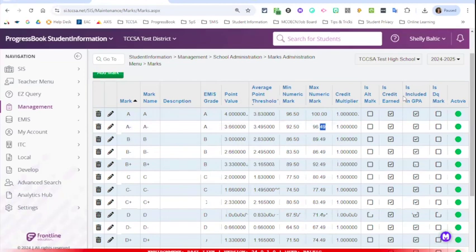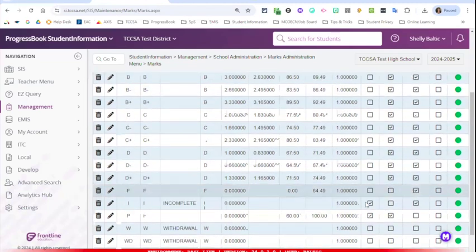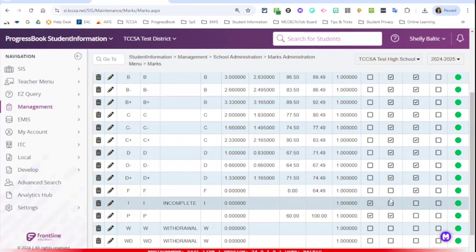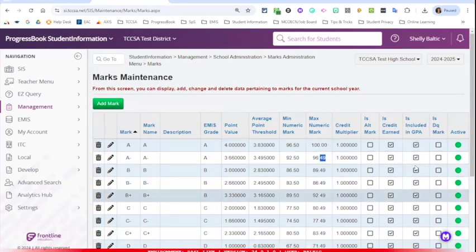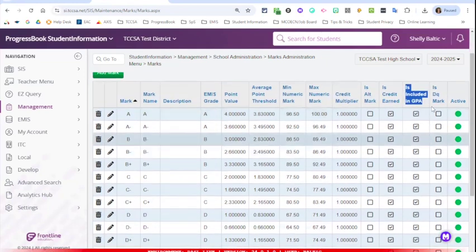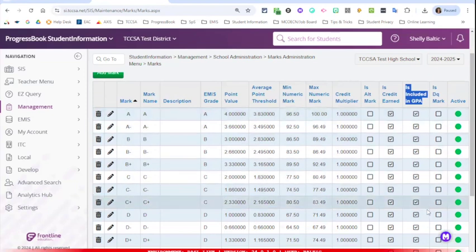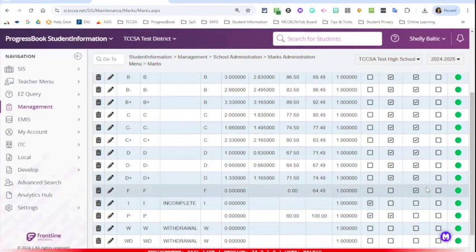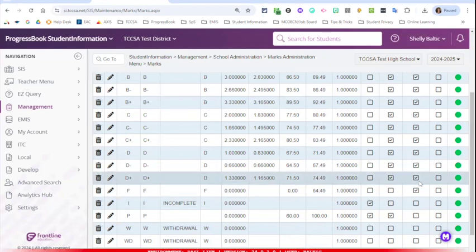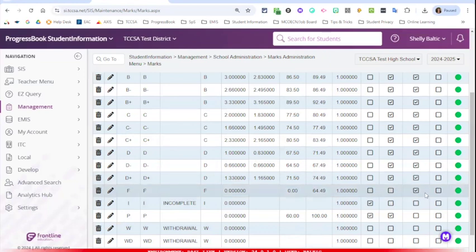Is credit earned? Most of those should be checked, except if they are not getting credit for the class because they failed or they're incomplete or have withdrawn. And then this column, since we're talking about GPA today, that one's important. If it is going to be included in the GPA, we want to make sure those are checked, including our fail, because our fail is calculated as a 0 or whatever percentage it might be into the GPA.